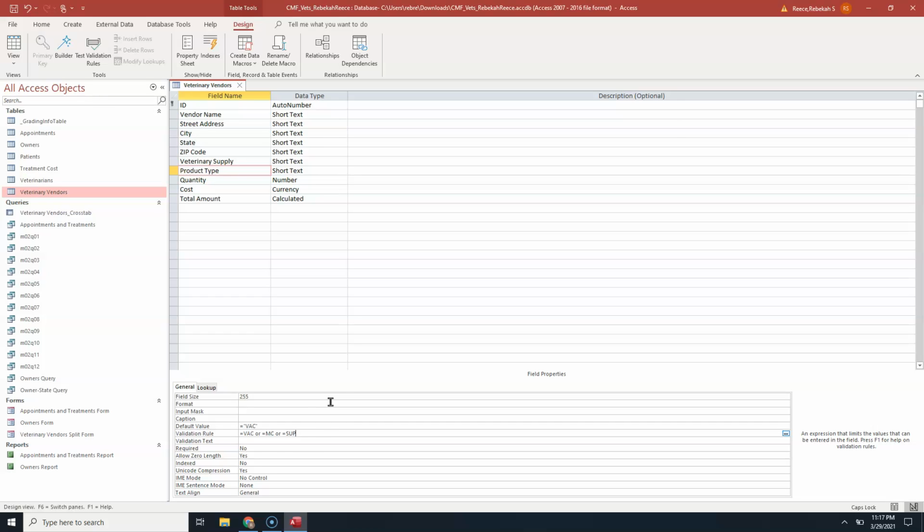So that's the validation rule, and we'll come down to the validation text, and we'll type in here must be VAC hyphen space MC hyphen space or SUP. So those are going to be in all capital letters as well. So make sure that you get those done correctly.